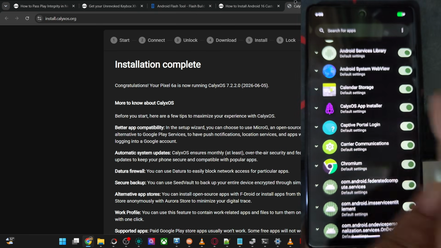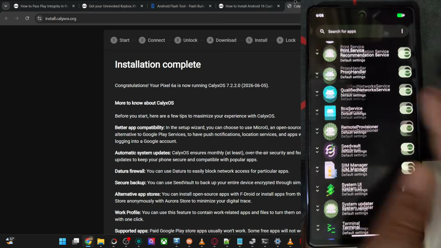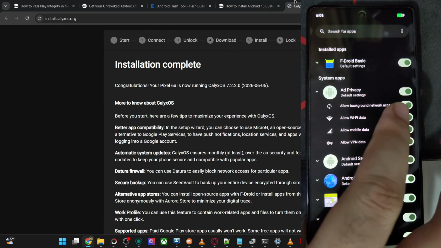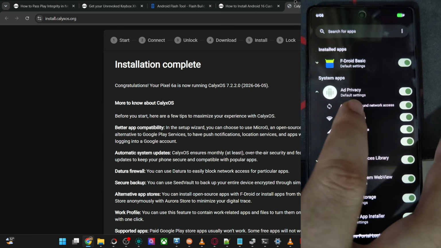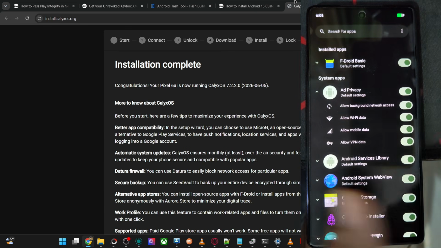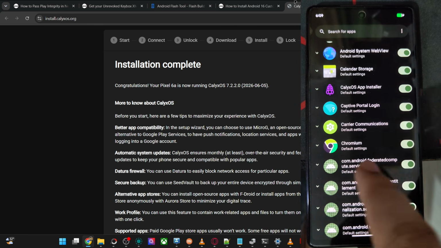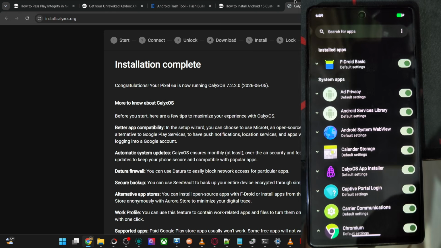System apps, installed apps. The firewall is enabled for all the apps by default. If you want, you may turn that off. Also, you may turn off the background access for the network, allow Wi-Fi data, mobile data, VPN. All of them can be turned on or off for each of the apps, both the third-party and the system apps. That is great to see.